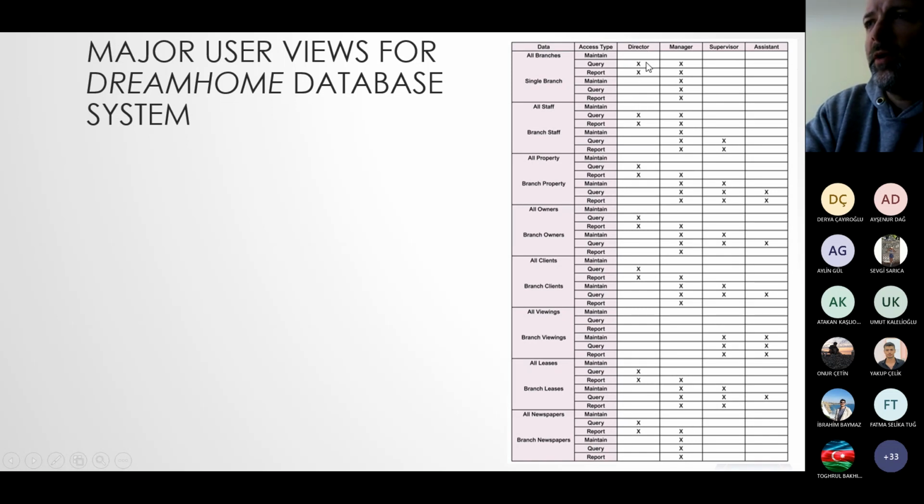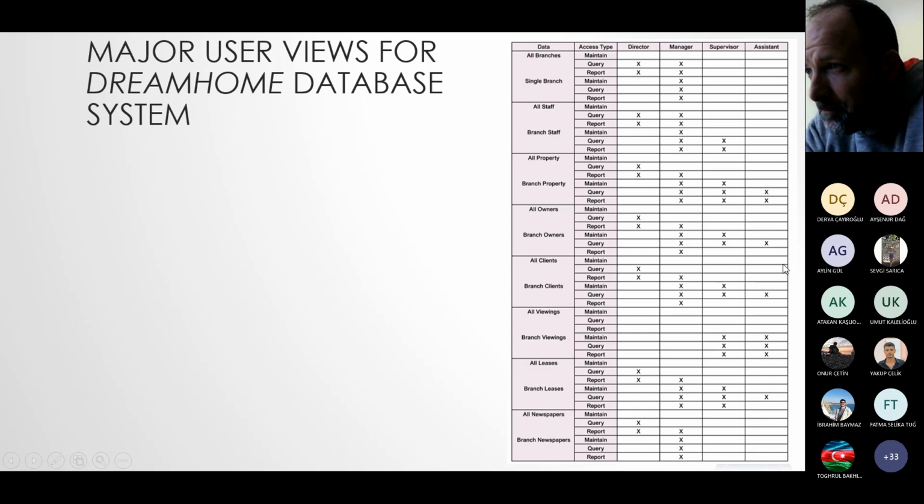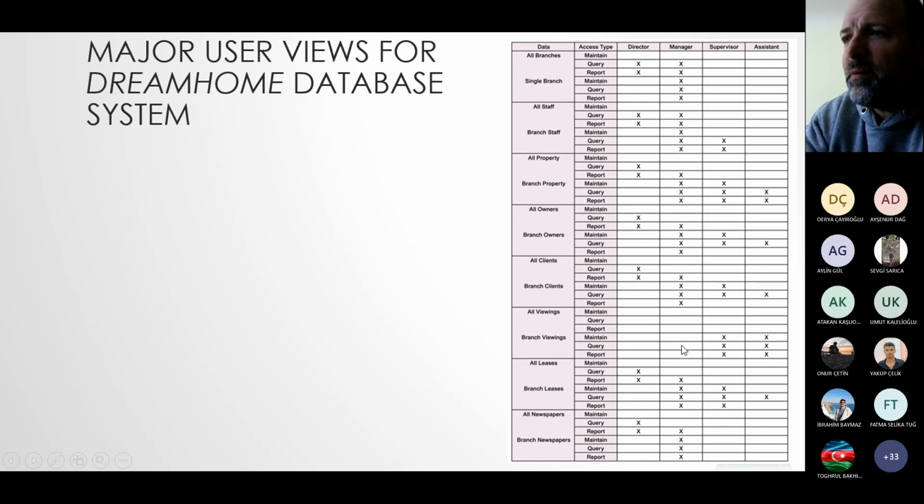So the director gets query and report access on the branches, on all branches. The manager gets this on all branches and a single branch, specifically the branch that they are working with, right? Let me show an example. So for example, you have a supervisor and assistant that have access on the branch viewings, but nobody above them has access, right?